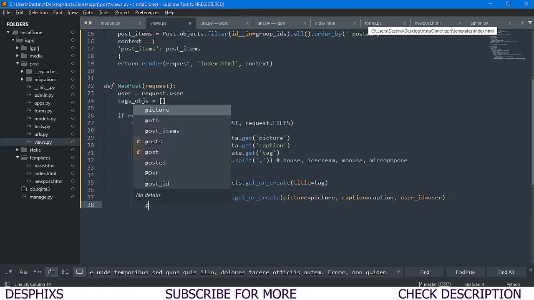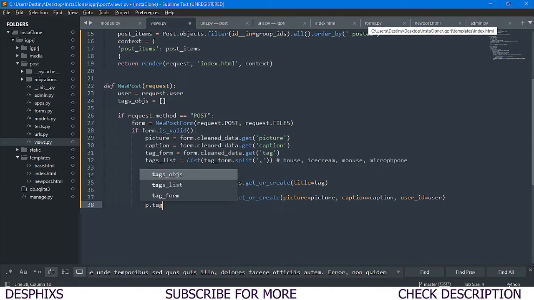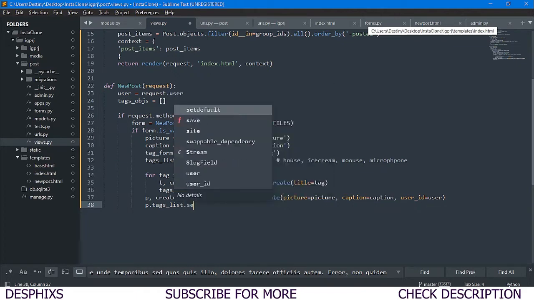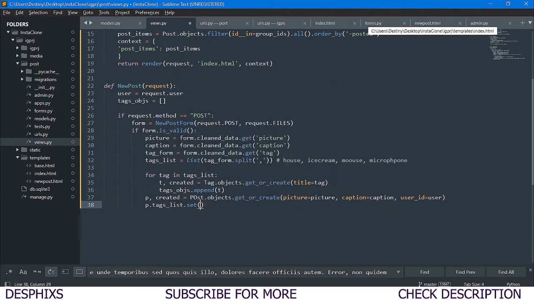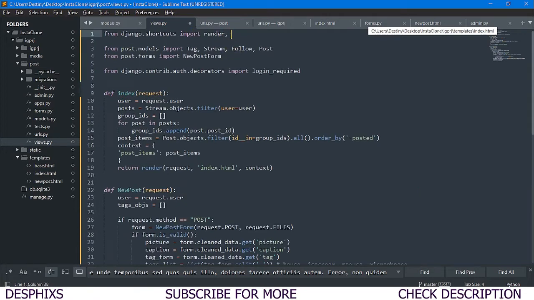Now we're gonna say p.tag_list. We created it above, you remember, dot set. So we want to set this, and we're going to set it to tag_objects. Then finally we save this. Okay, then if we save, we can return redirect to index. We don't have a profile page yet, rather we're supposed to just redirect to the profile page when we create a post.